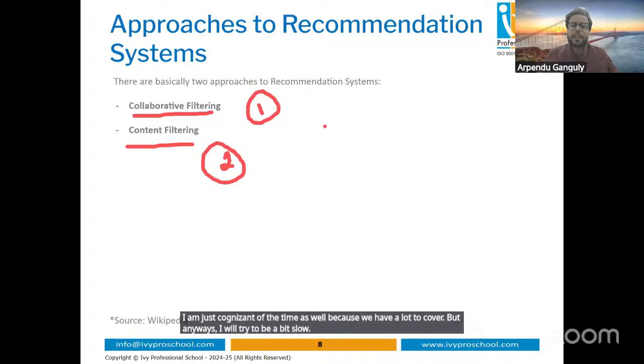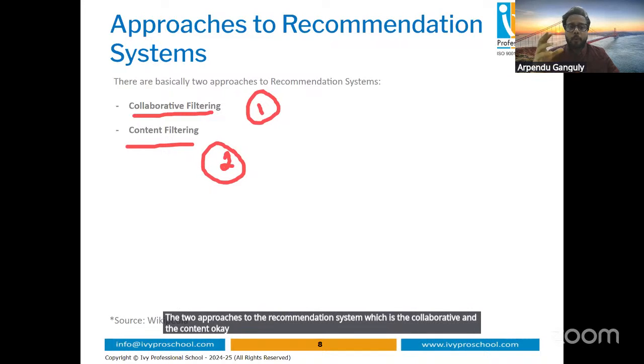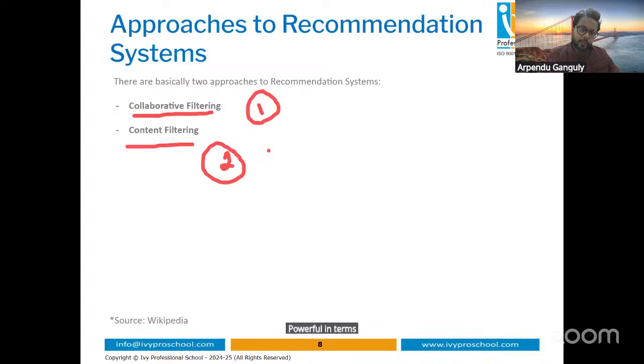Okay. So what I was referring to is the two approaches to the recommendation system, which are the collaborative and the content. Now, both of these are very independent models. I'll not go into the finite details of it. But as I was mentioning, these models are very powerful in terms of recommending things, right?